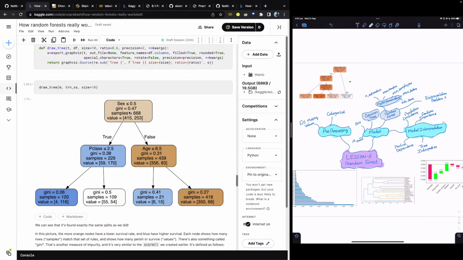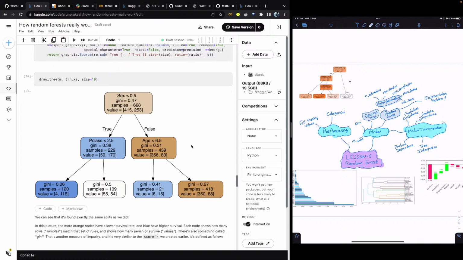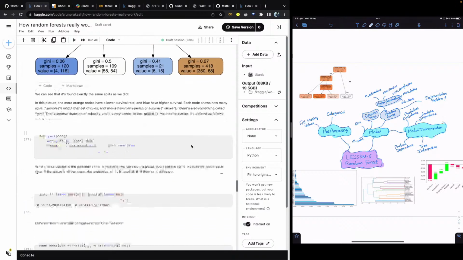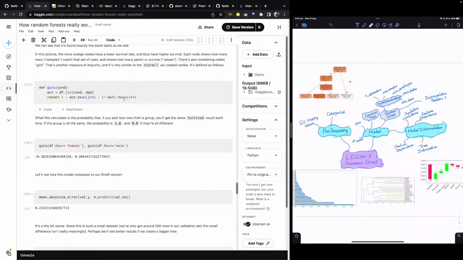When the numbers are equal, you will get the Gini close to 0.5. This is a good example. You can see the values are equal. Male and female in the data are very equal. So in that case, the Gini is 0.5. And for a perfect split like this, you'll get the lower Gini. So our goal is to find the lower Gini. So you can see how Gini is calculated.